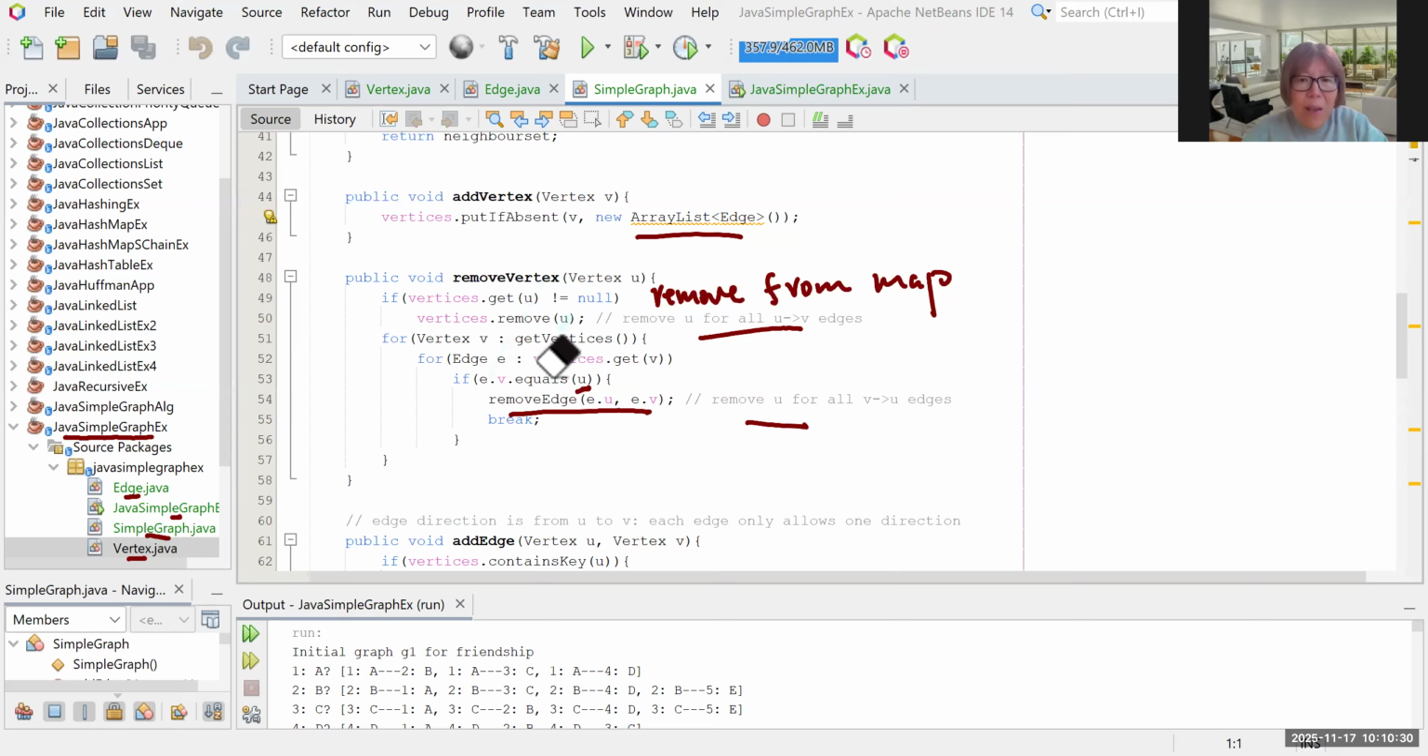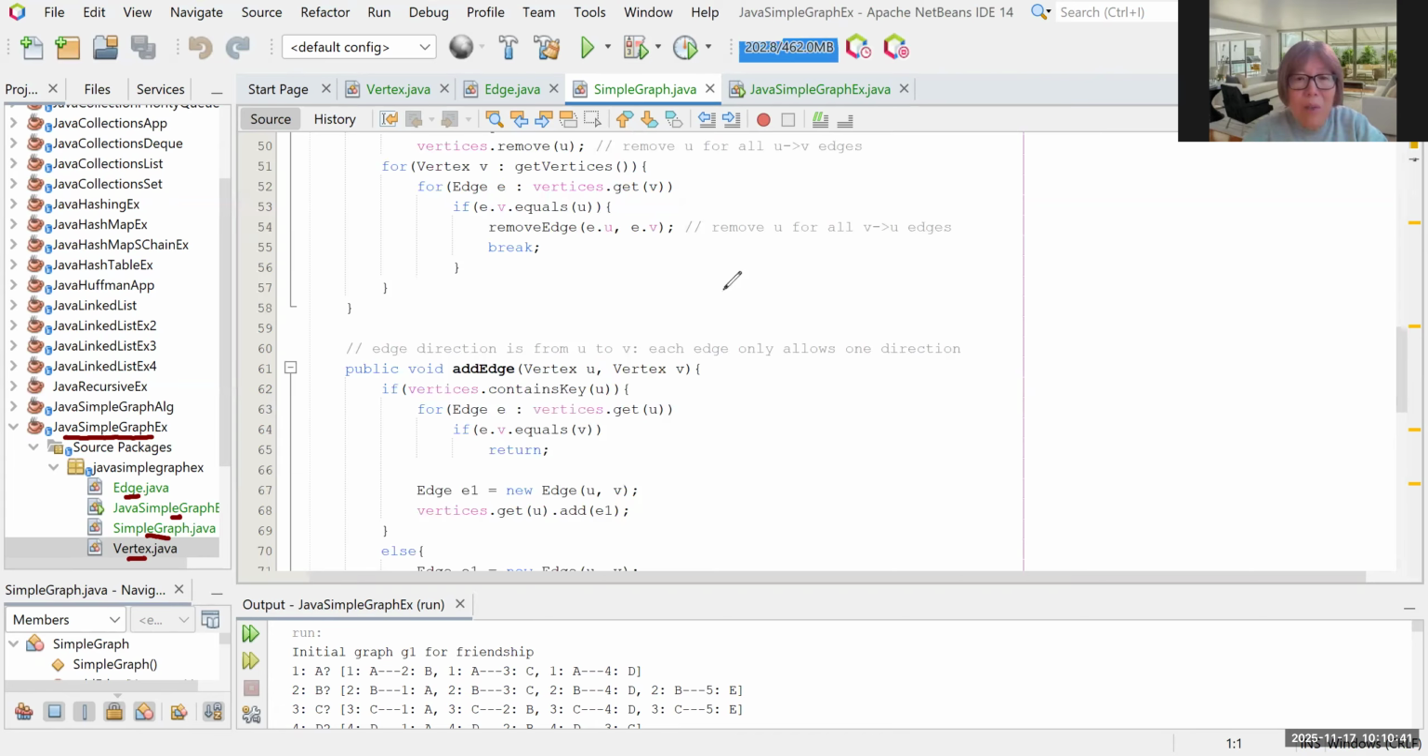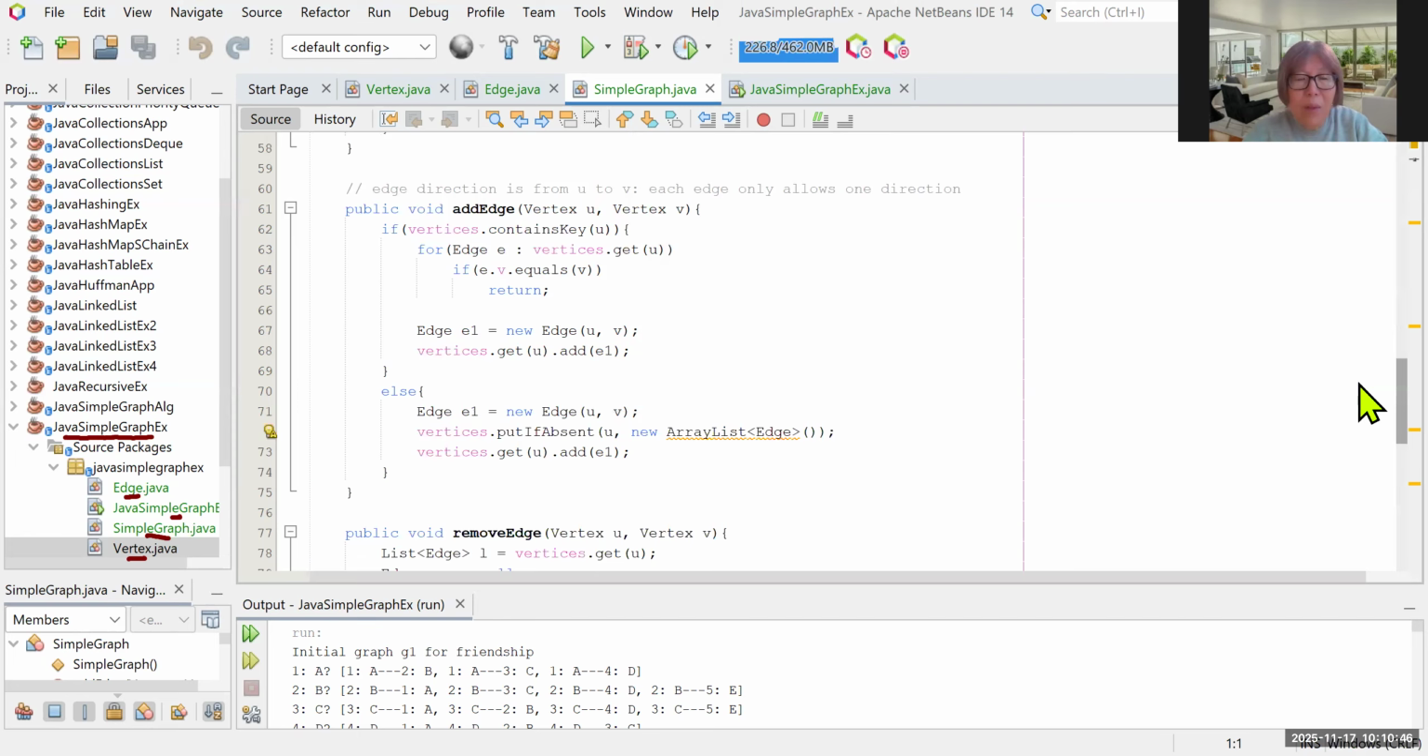Okay, so that's about remove vertex. When you remove a vertex, you not just remove it from the map, you also need to think about removing the respective connected edges.